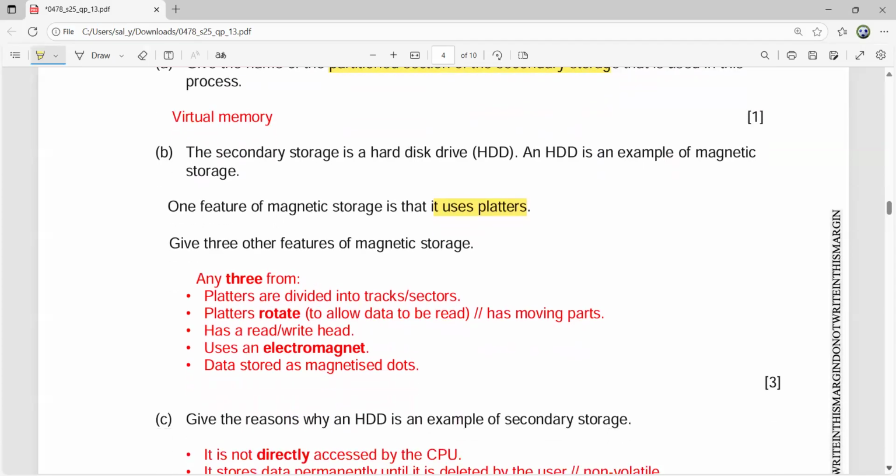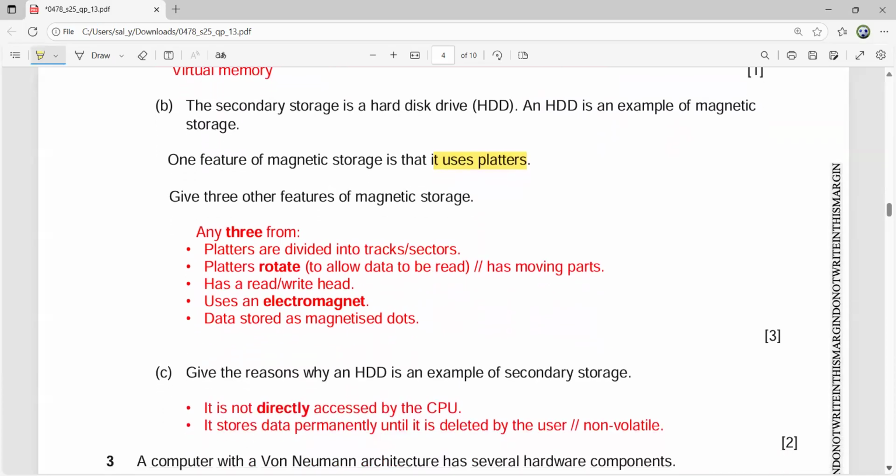Now give the reasons why an HDD is an example of secondary storage. Now this is a 2-mark question. You know HDD is an example of secondary storage because it is not accessed directly by the CPU and it stores the data permanently, because for permanent storage or non-volatile memory we use an HDD and it is non-volatile.